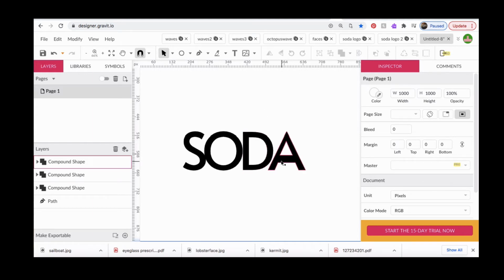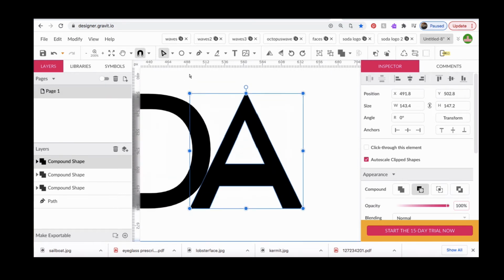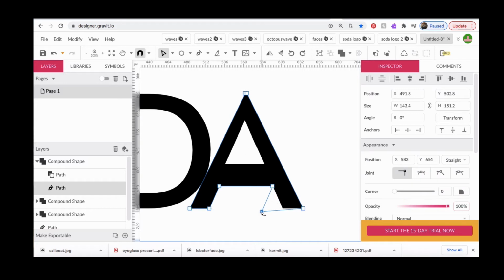So these are shapes now that you can modify. You can move them with the arrow keys. You can select them individually. If you choose your subselect tool and zoom in, you can select individual points and change the shapes like that by moving the points. Anything you could do with a regular shape, you can do with these letters now. So you can make lots of changes.